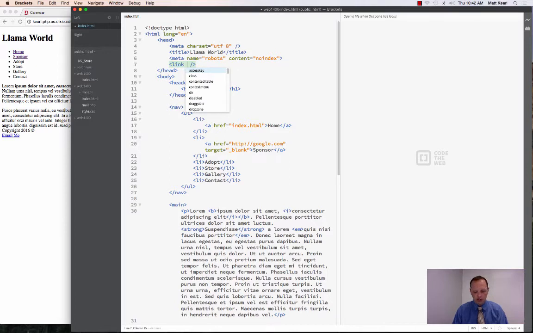And we're going to add some attributes in here. The first one is we want to reference what kind of relationship this linked file is going to have with it. And this one is a style sheet. Remember, we have these cascading style sheets. And so we're going to link a file, and this relationship is going to be a style sheet.